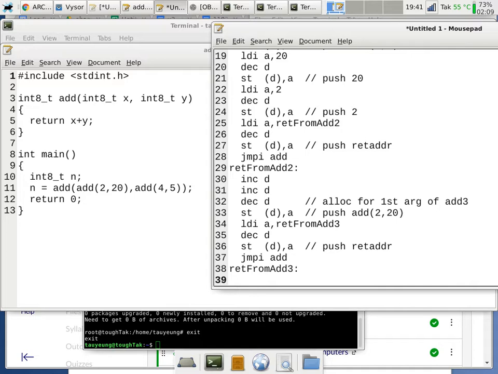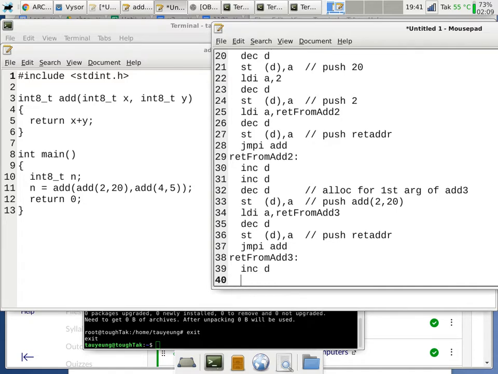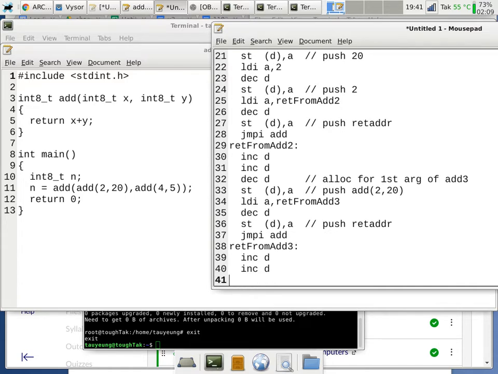And then this time when I increment D, there's nothing to push, right? Because I'm really done, completely done with the right-hand side of the assignment operator. But the assignment operator itself is not done, because I only got the right-hand side done. I still have to copy that value into whatever the left-hand side is specifying. The left-hand side specifies the local variable n.